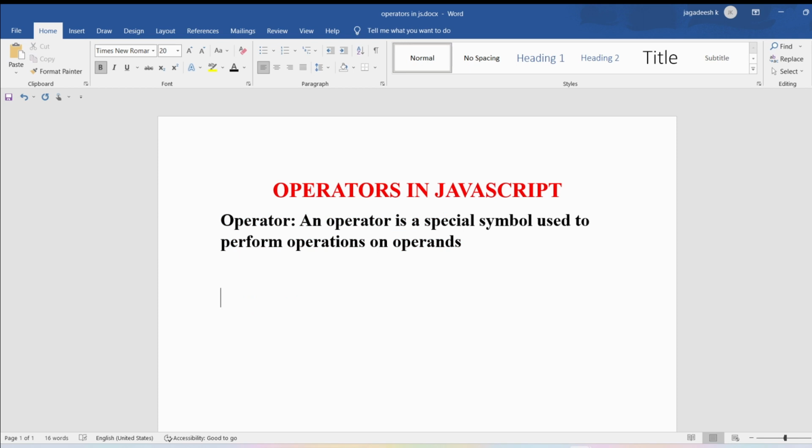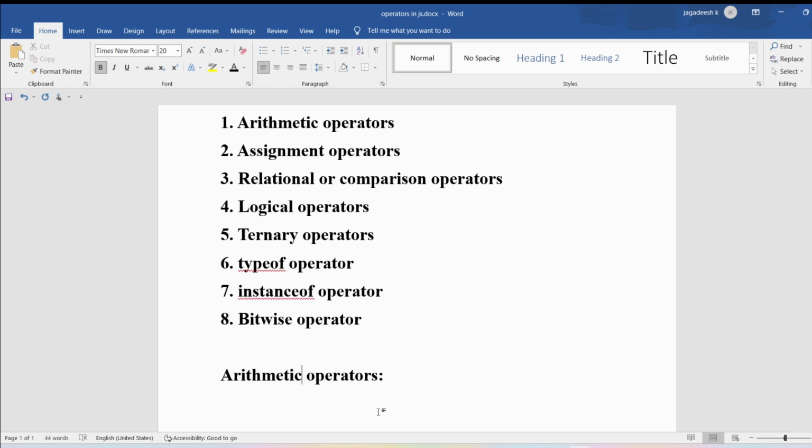JavaScript supports various operators like arithmetic operators, assignment operators, relational or comparison operators, logical operators, bitwise operators, ternary operator, typeof and instanceof operators. Now let me discuss the arithmetic operators. Arithmetic operators are used to perform arithmetic calculations like addition, subtraction, multiplication, division, modulus, increment, decrement, and also the power operator. So I can say arithmetic operators are useful for you to perform arithmetic operations.